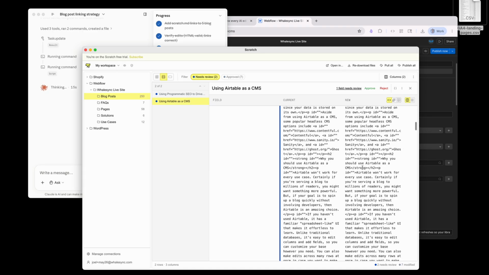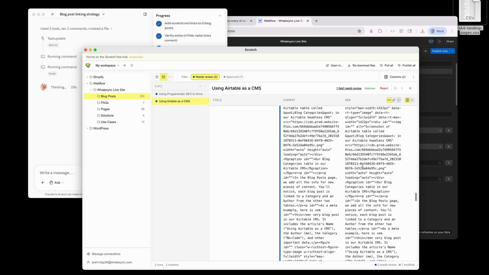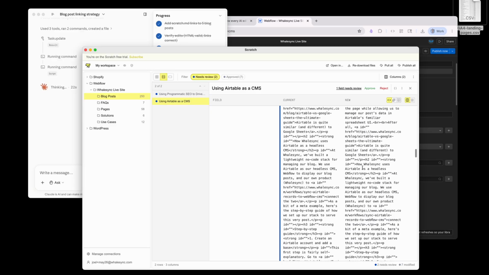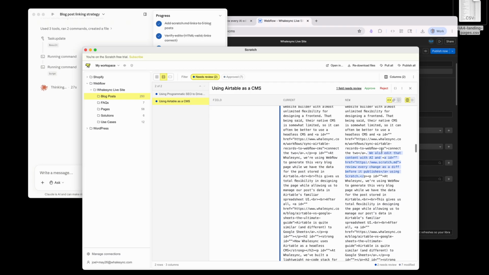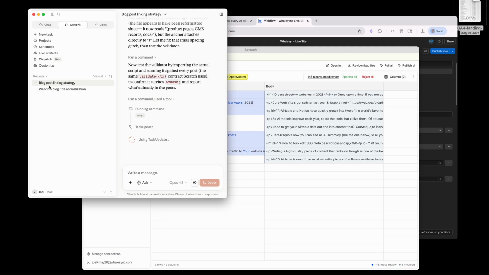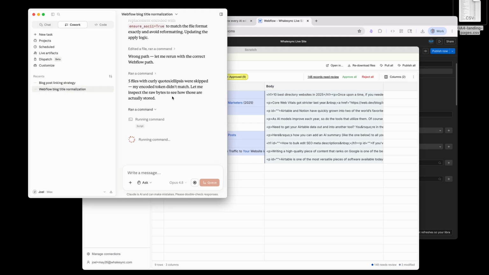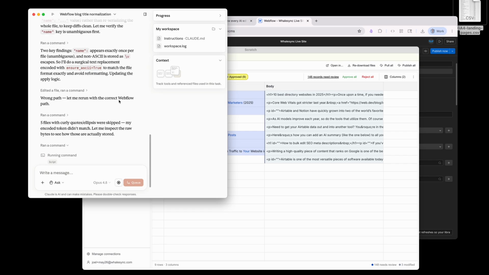All right, another one here. Let's see, where is this? There we go. We also added the content with AI and we've got 8 approved things here. So 10 best directory sites in 2025. 8 best headless CMS options for content marketers in 2025. All right, so we just got the batch edit in from the titles one. So let's see what it says here. 5 files with curly were skipped. The token didn't match. Wrong path of a run.